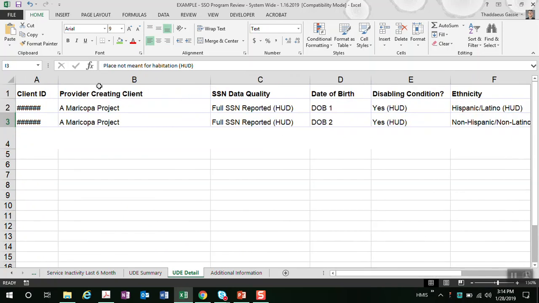Now the reason why we have this section over here about provider creating client is mostly for HMIS internal reference, so that when we run the report, we can sort by providers to see which ones do a better job of recording UDEs, or the universal data elements.